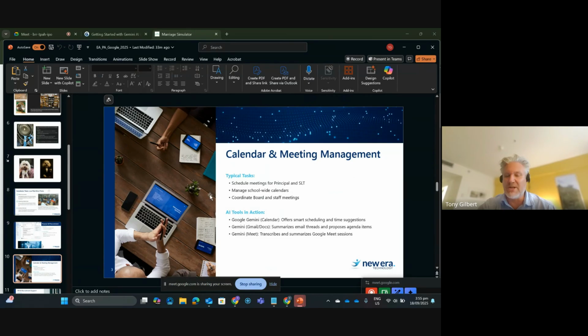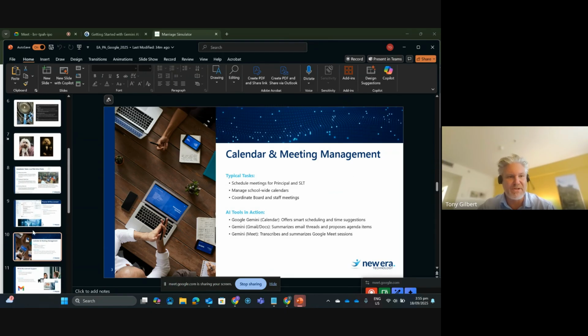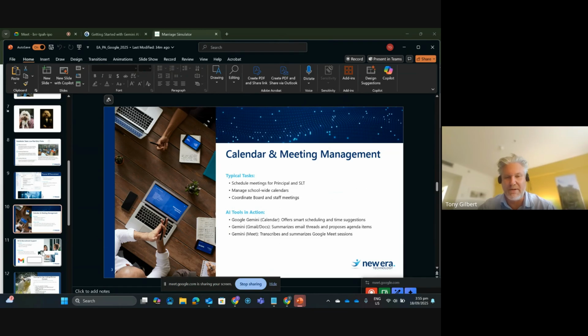Calendar and meeting management, I talked about that a little bit before, so I won't go through it too much. I may leave that to Steve, and we talked about it a little at the very start. But being able to manage those calendars and those meetings is a very, very smart use of the tool.